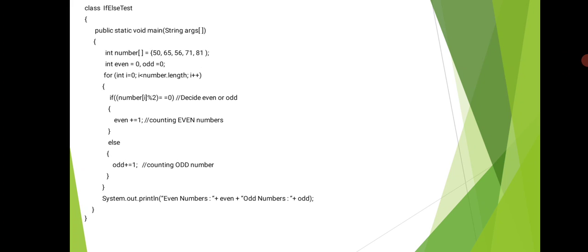True, even is incremented. The else part will not execute. Again I is incremented, I becomes 1. 1 is less than number dot length, that is 5. So 1 is less than 5, true. Again it will come inside the loop and check for the condition. Number of 1 is 65. 65 mod 2 is equal to 0? Check whether the remainder 0 comes. It does not, so it will move to the else part and the odd number will be incremented.